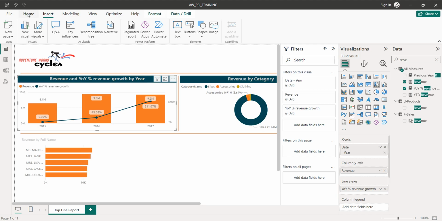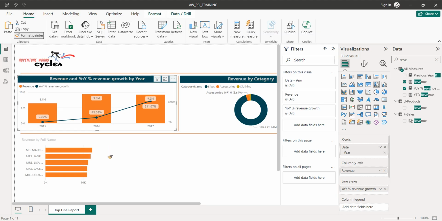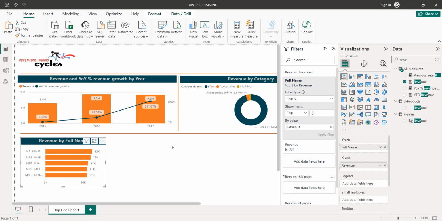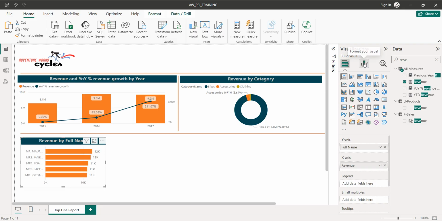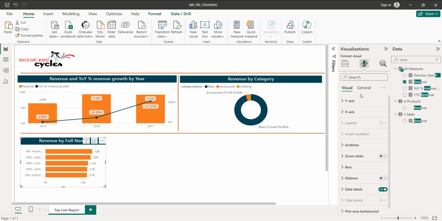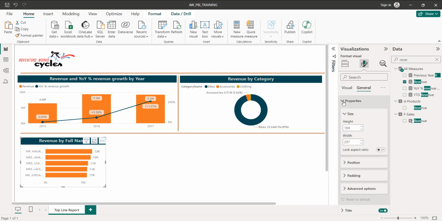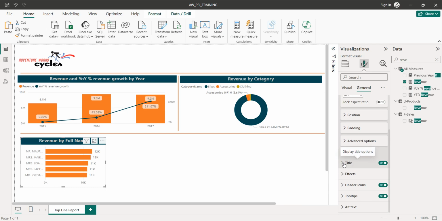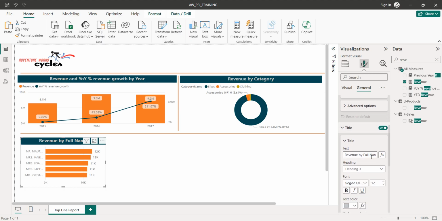Let me use the format painter. Just click over here. See, okay, the work is done. Let's go to our data labels. Do we want data labels? Yes, we want data labels. Click on this again, under General, Properties, what do we have to change? I don't want that name. Under the title you can see full name by revenue by full name. Instead of that I want to type top 5 customers by revenue.